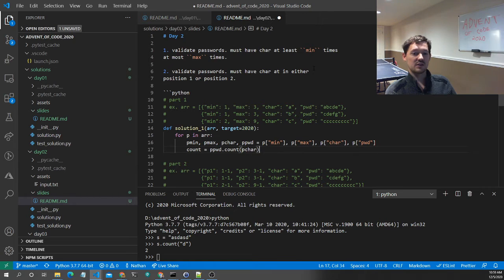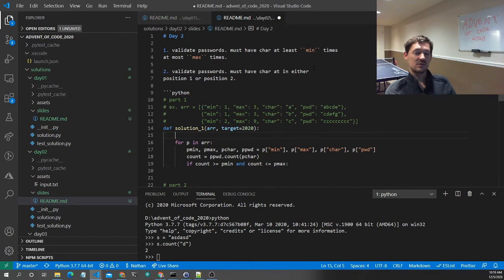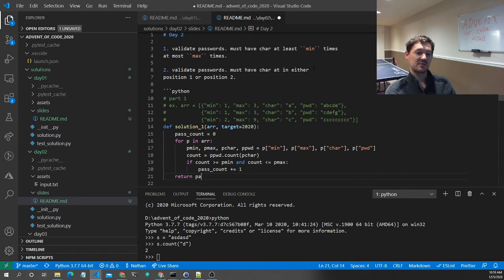And then you just check if count is greater than or equal to the min and count is less than or equal to the max. Then you can just keep track of how many passwords there are. So password count equals password count plus 1, and then you return the password count. That's it for part 1.